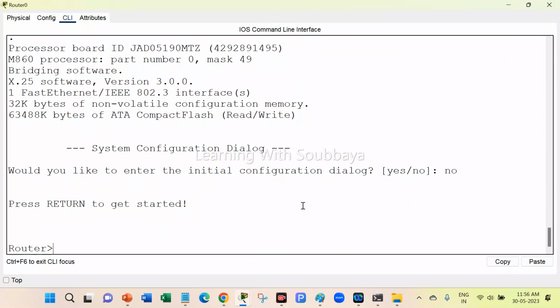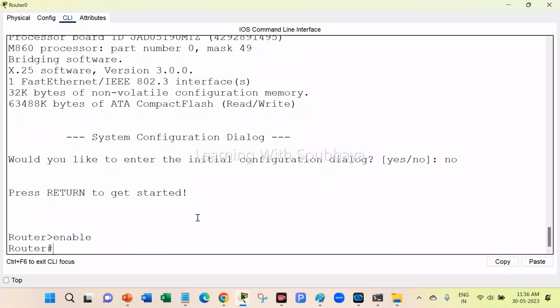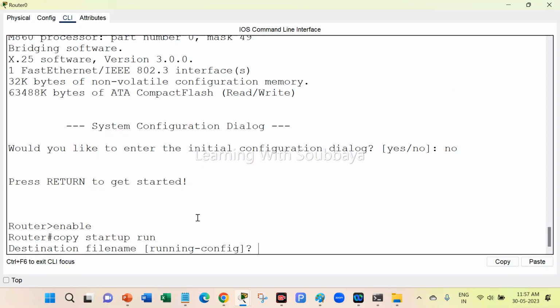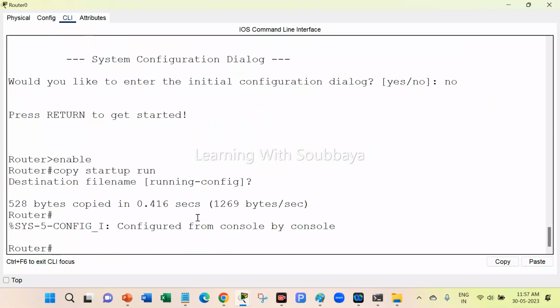Here we are going to move the configuration. What configuration is available in the startup, I want to move to running configuration. So first, I give the enable command. Normally we give copy run start, right? Now we are going to do start to run. So I say copy start run, and press enter to save the configuration. So all the configurations have been moved from startup into running.